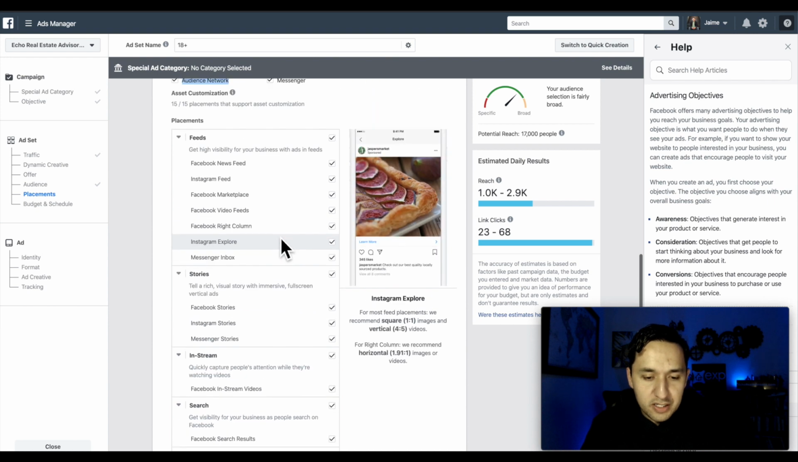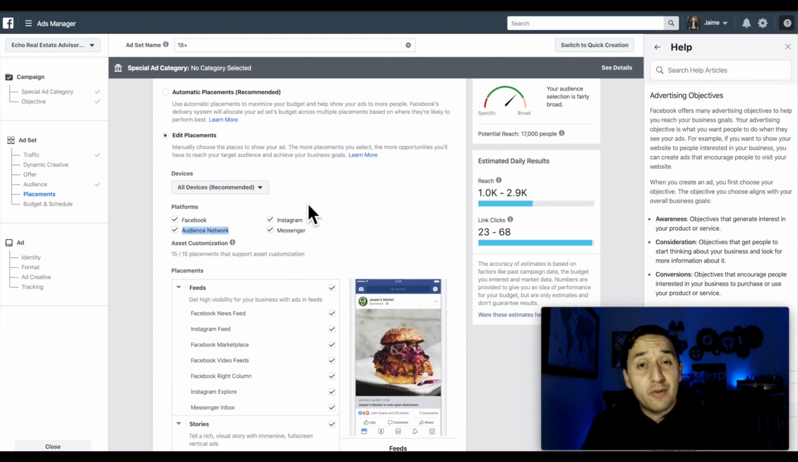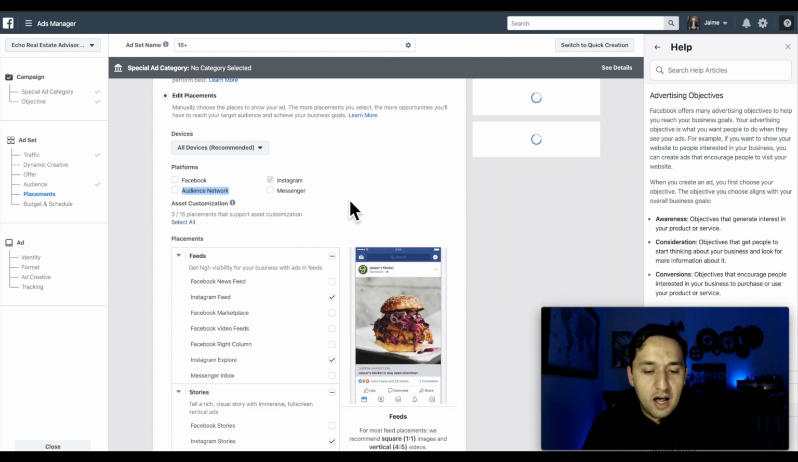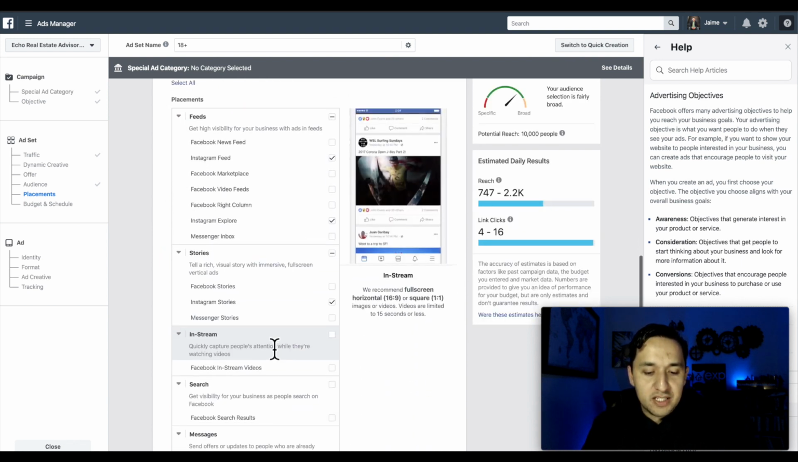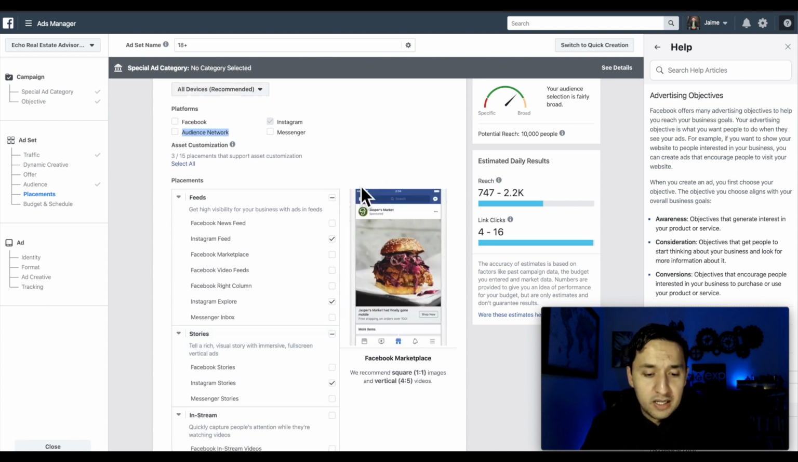In my experience, if you leave it on automatic placements, it's going to be very expensive and you're going to lose a lot of money. So that's why we're editing our placements. And what makes this an Instagram ad is us unselecting all of this. You're going to see the options that you have to advertise on Instagram. It should be 3 separate places.